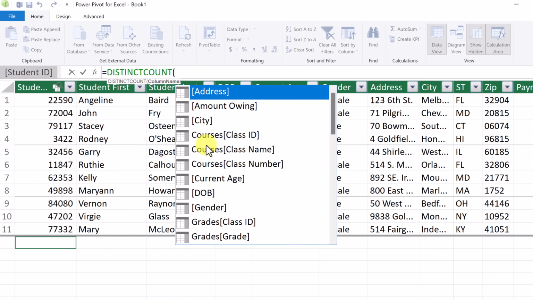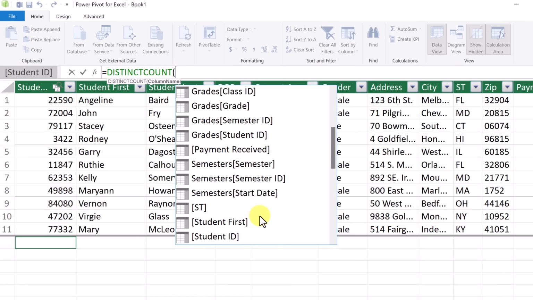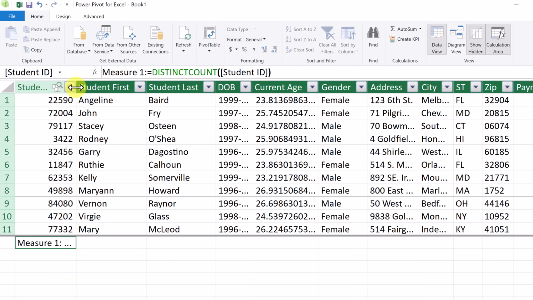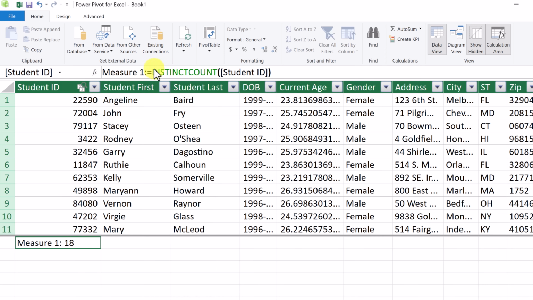Well, this is on the student info. What's this called? This is the student one, right? So I would go find that one right there. So let's go find student ID here. And that should do the trick right here, student ID. Hit enter, and I get a count of here. Well, I can't see what's in there. I'll just stretch this out again so we can see 18. I don't want to call it measure one. I want it to be called amount of students. So we'll just say amount of students, just like that.